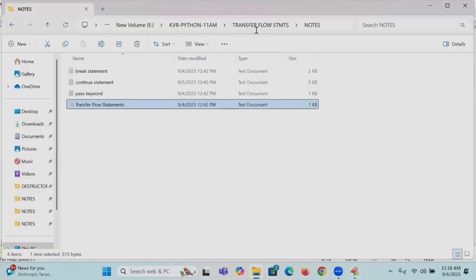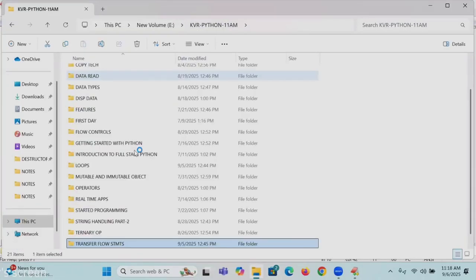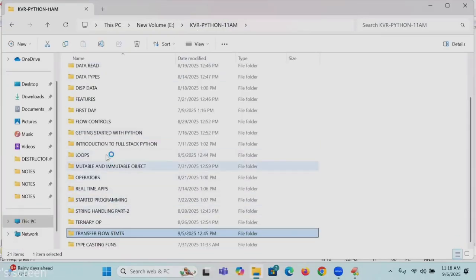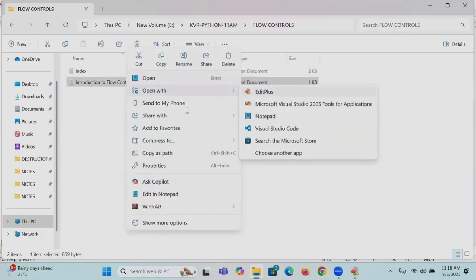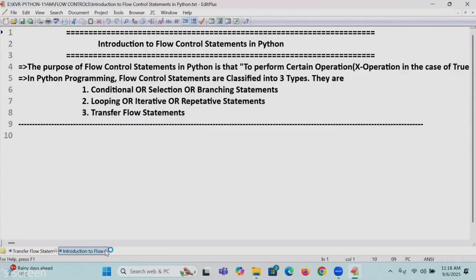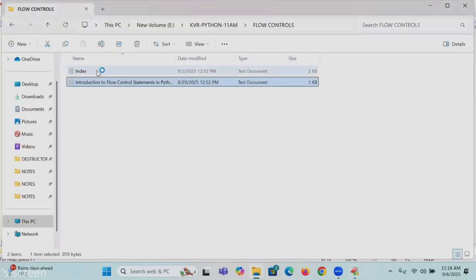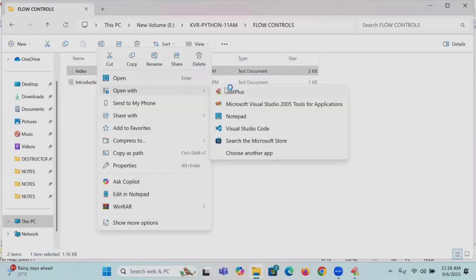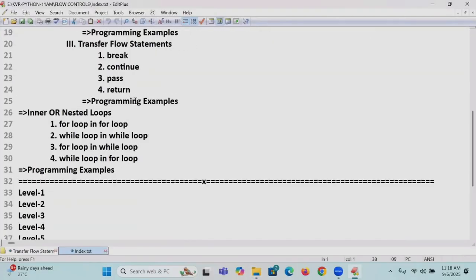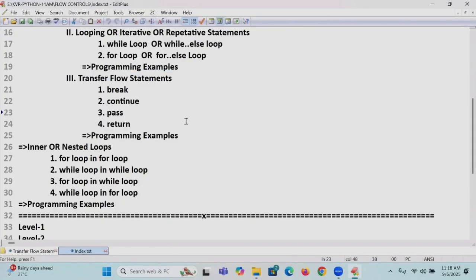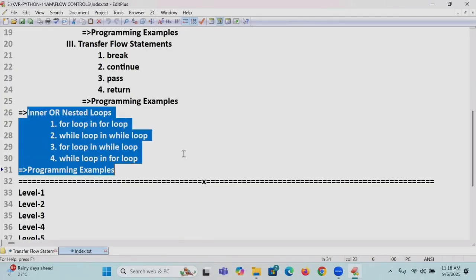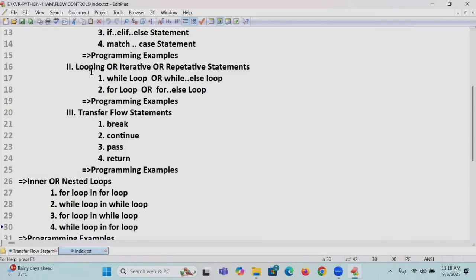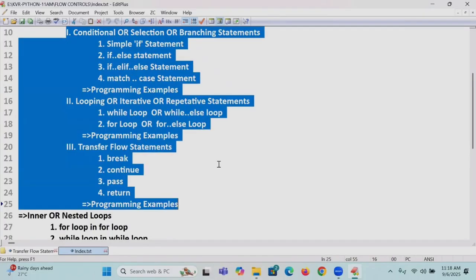I hope you remember, go there once. Transfer flow statements, flow controls, here we discussed. So I will open the index. Up to here I said transfer flow statements except this return. Return will come in the functions concept. Before going to this, I will tell you some more examples on all these things.